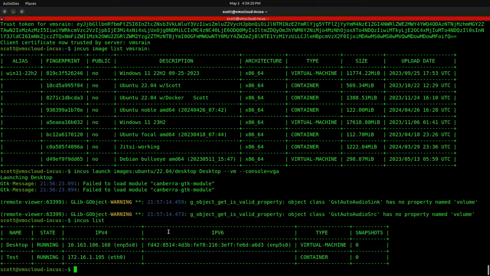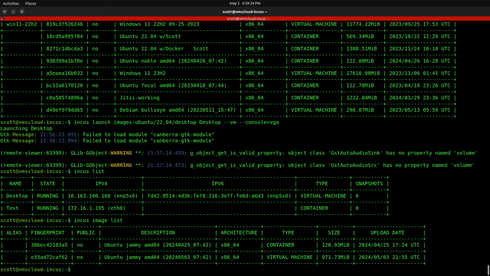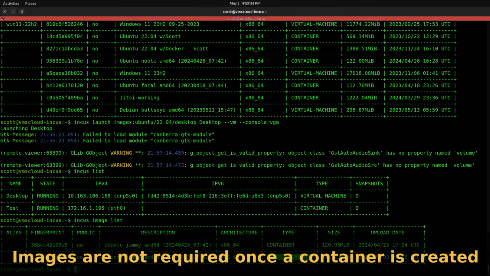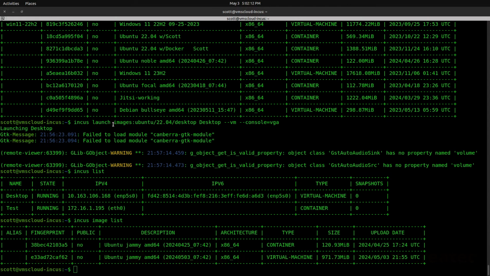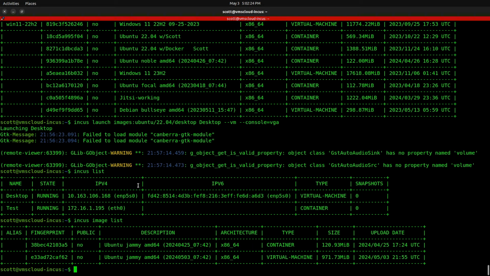Now we can also do an incus image list at this point. And the incus image list now lists the virtual machine image that it had to download in order to create this Incus virtual machine. If you have been following my tutorials on Incus, you've noticed that every time we've done an incus launch command, we've said images: and that is loading the image from the linuxcontainers.org image repository.